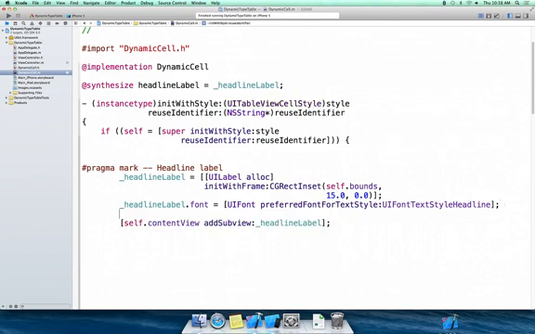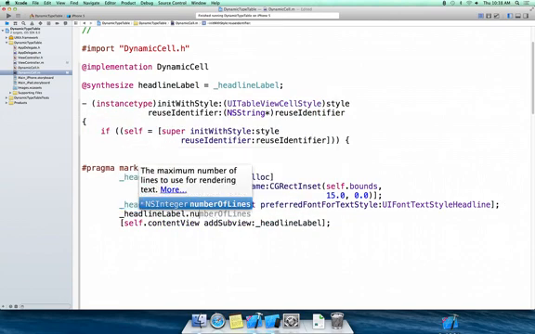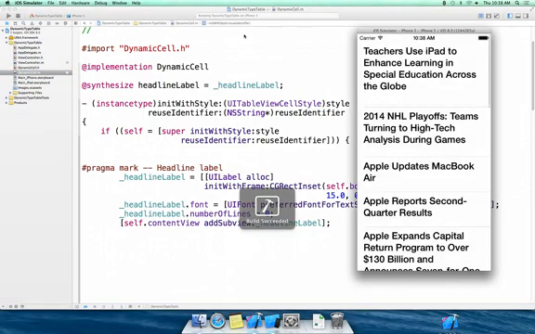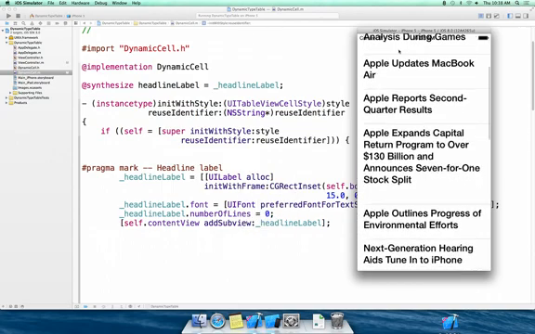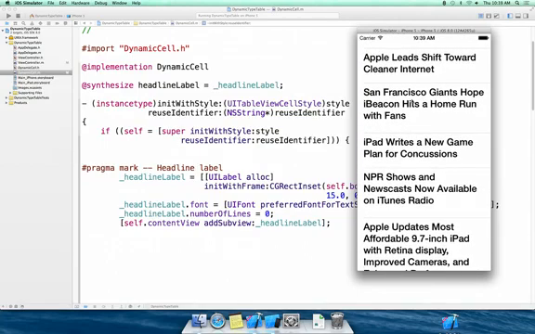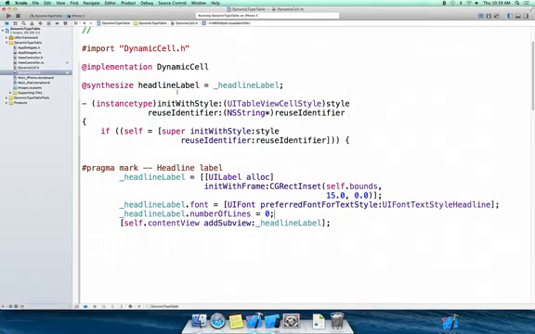So let me take headline label, number of lines, make it 0, so it should grow the height of the label according to the content that's in it. If I run that now my cells all become the right size based on this content that's in them. And that's it. I don't have any delegate methods at all.